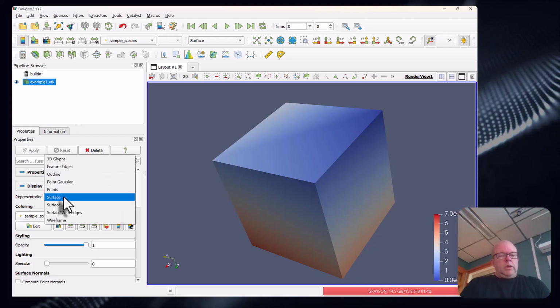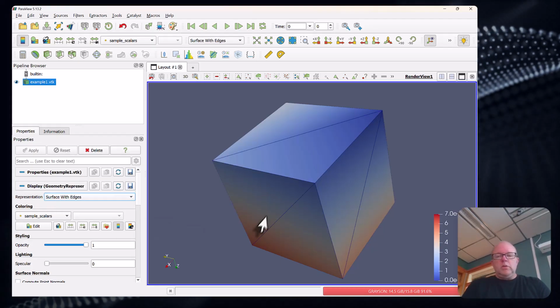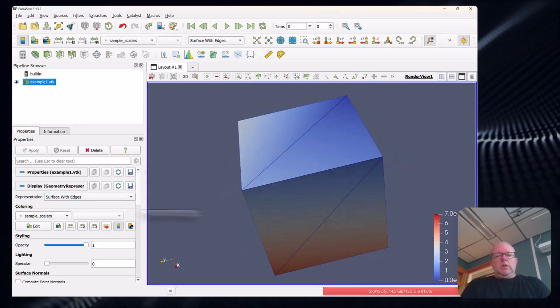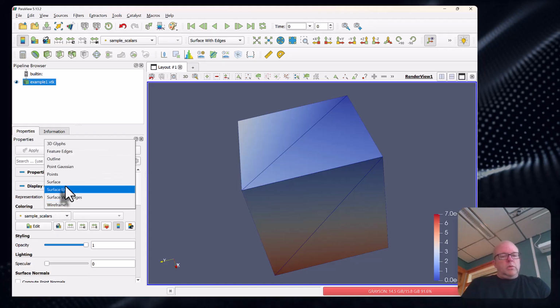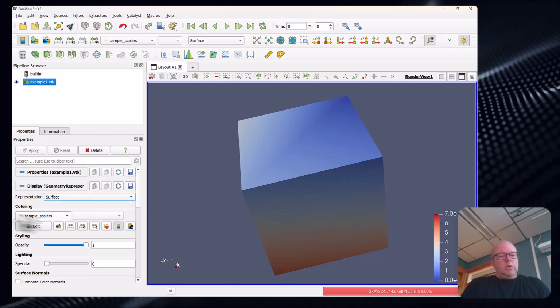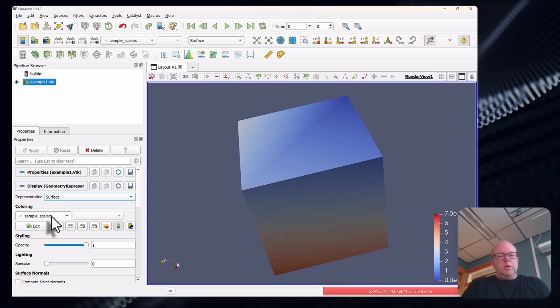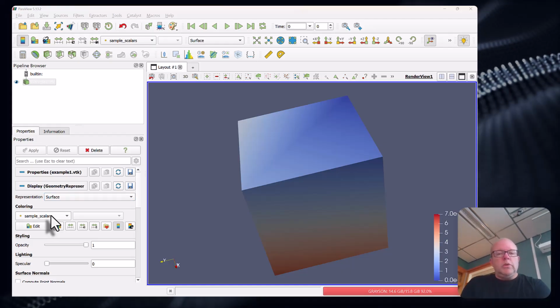We can do the surface with edges. You can see the data here. We can also see what data is plotted. So you can see it uses the sample data here, and sample data was attached to the points.